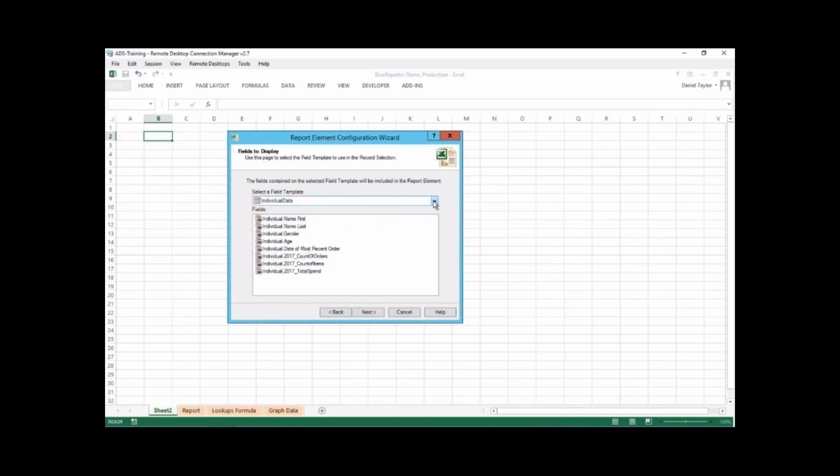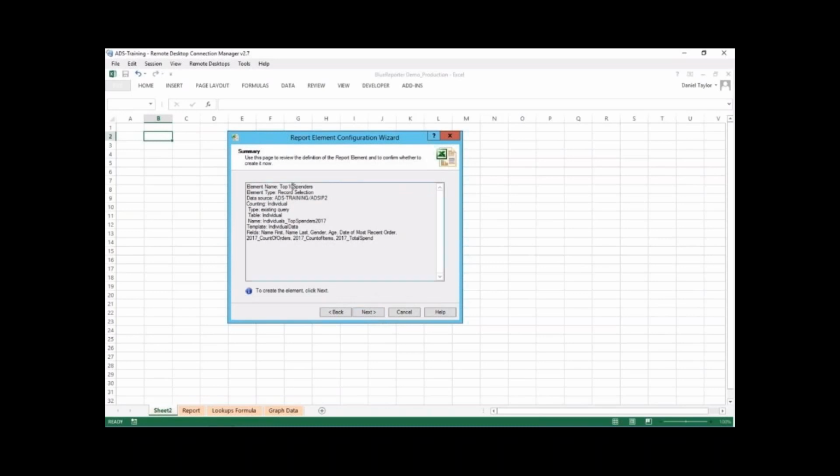This will then give us the list of field templates available for this data set. So if we drop this down, we can see these two. But for now, we'll just pick our individual data, which we can see. We've got first name, last name, gender, age, and then some order details. So if we go ahead with this, it gives us an overview of what we're telling the element to build and what we're asking to see.